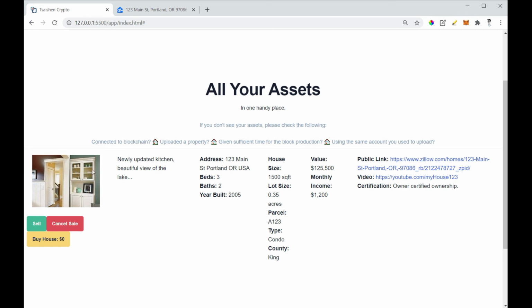So you want to make sure that you upload the best representation of your property. You're going to see the description of what we put in. Here is the address, of course, the beds, the bathrooms, when it was built, house size. So it gives you all of the information that you have put in, shows up over here.